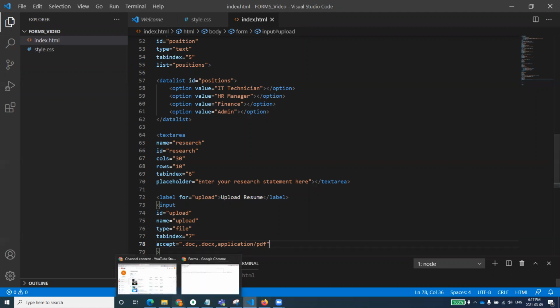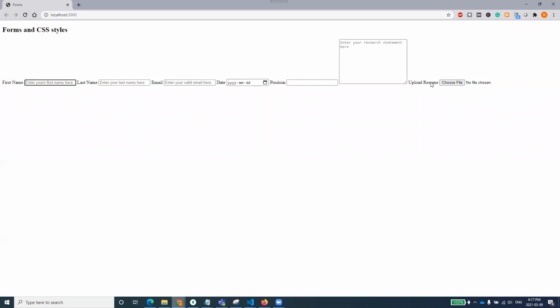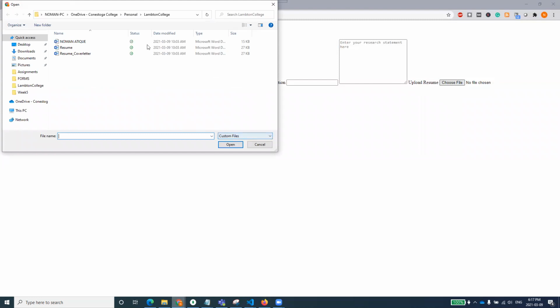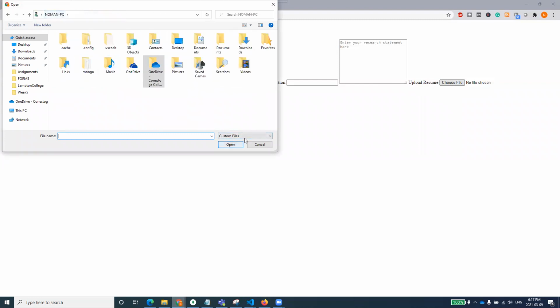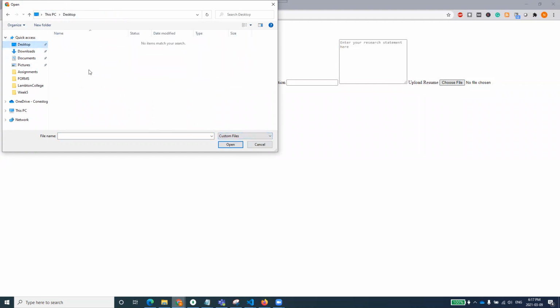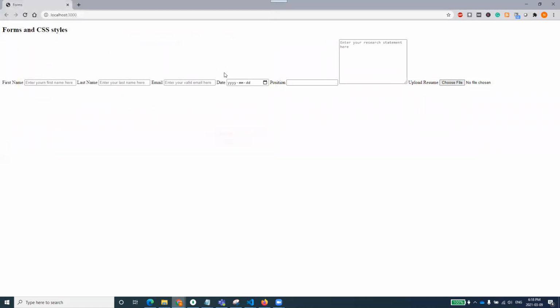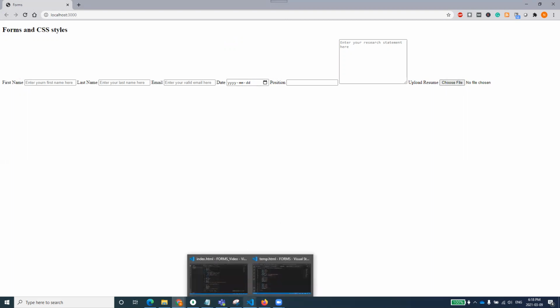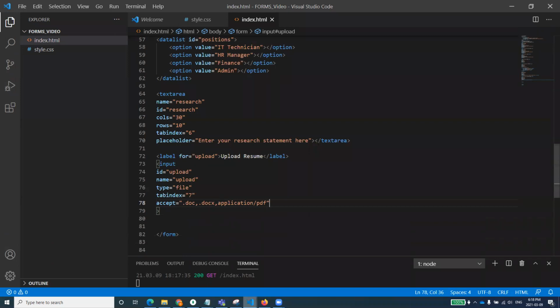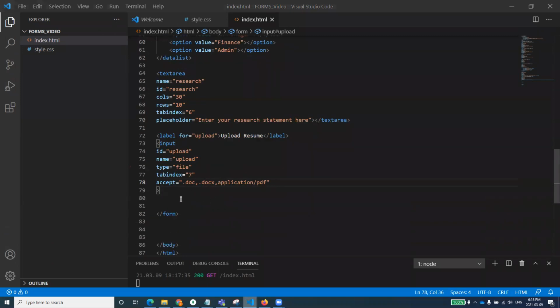Let's first see how it's being shown. Now it's showing upload resume, and the choose file option is coming. If I click on that, you see that I will only see the docs and the PDF files, rather than, for example, the HTML files or custom files. I'll show you completely once we complete this one, but it has this implication that it will show us only those required formats. That is what this attribute does.